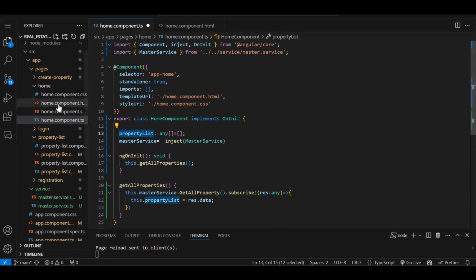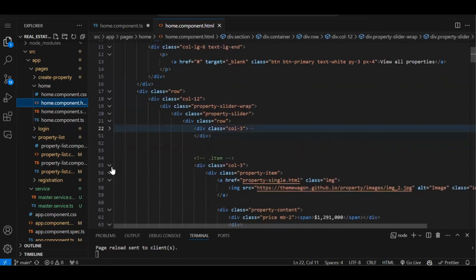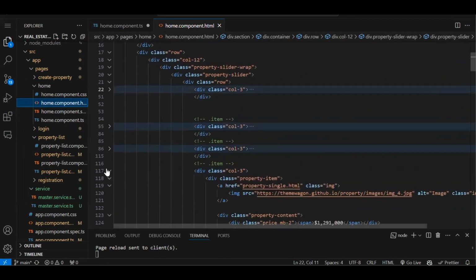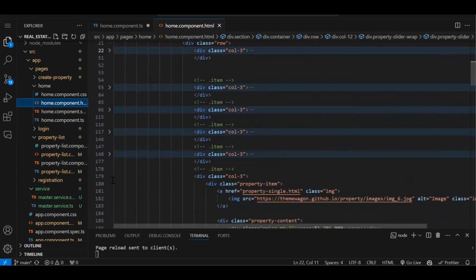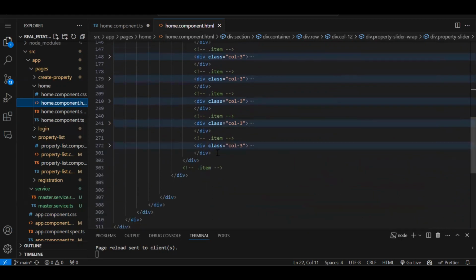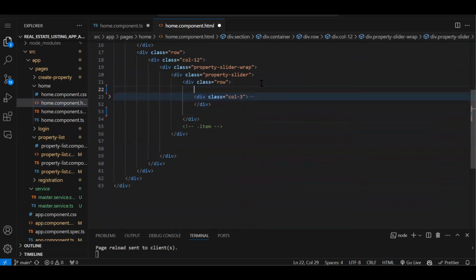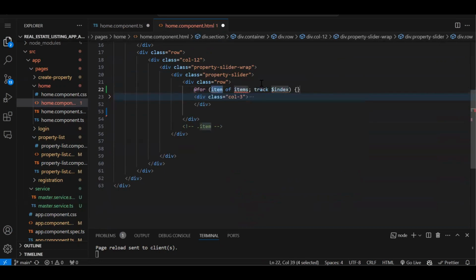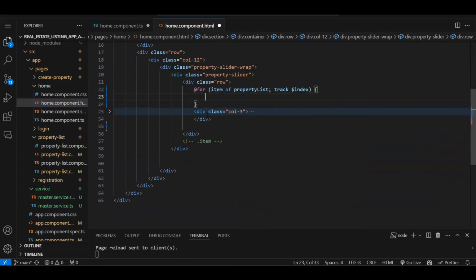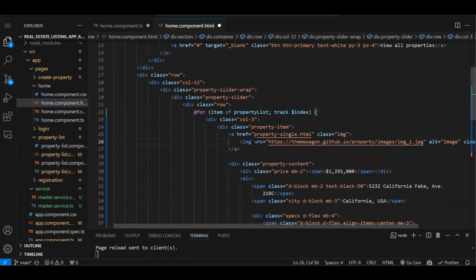Now we need to bind this over here. This is the column which is repeating. We just need to remove all the static ones and make it dynamic. So let's remove this. Now here, at the rate for loop, we need to use on this variable, and this div will be moved inside over this. Now here we need to bind the image.